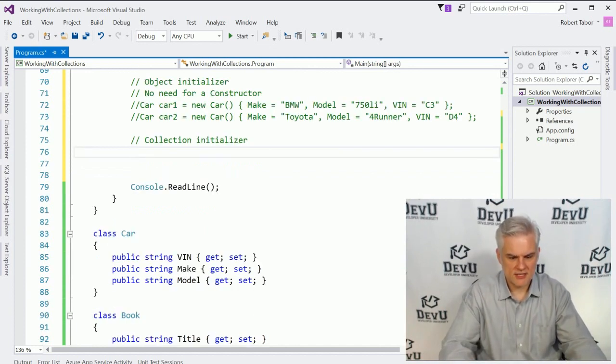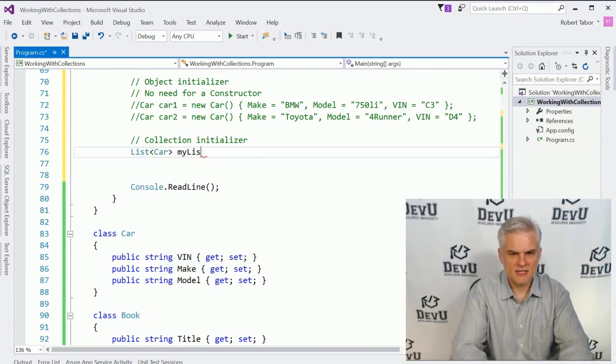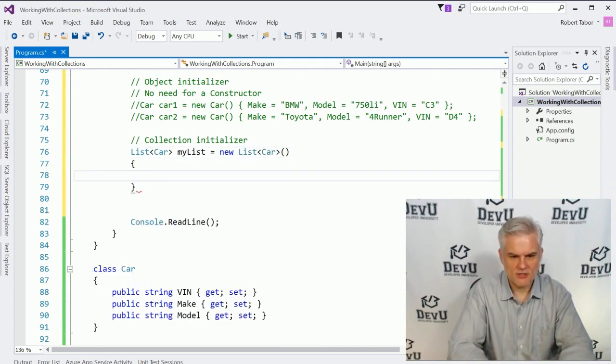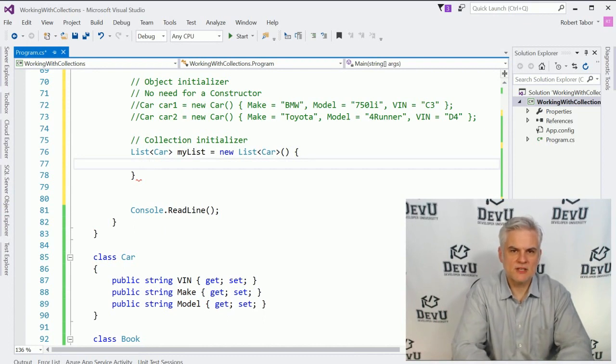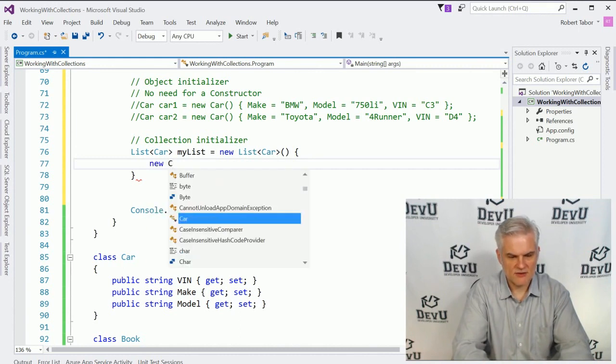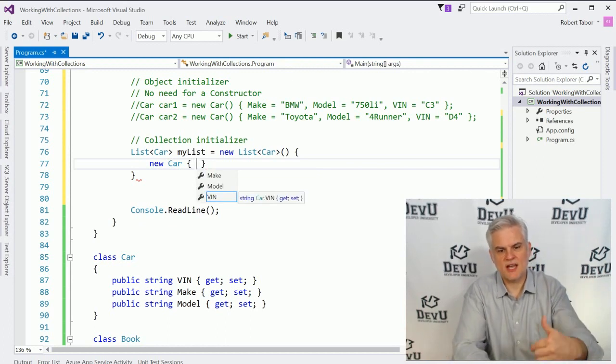So in this particular case, let's go ahead and create a list of car called myList equals a new list of car. All right, now at this point, what I can do, and notice that I put this on separate lines here. I typically might keep this on the same line just for my own sanity here. And now inside of this new empty list of cars, I can create a series of car objects like so. In fact, what I can do at this point then is use an object initializer inside of that.